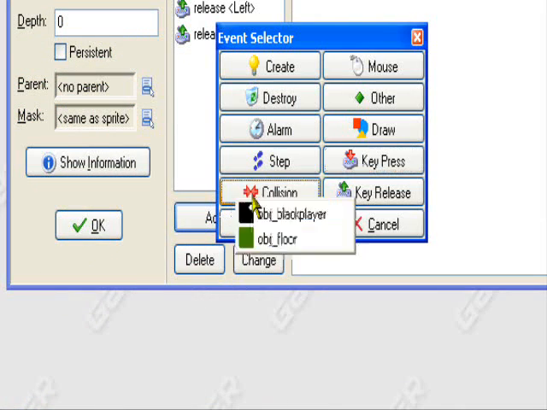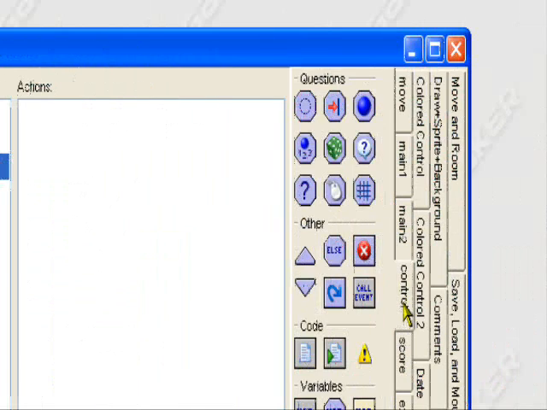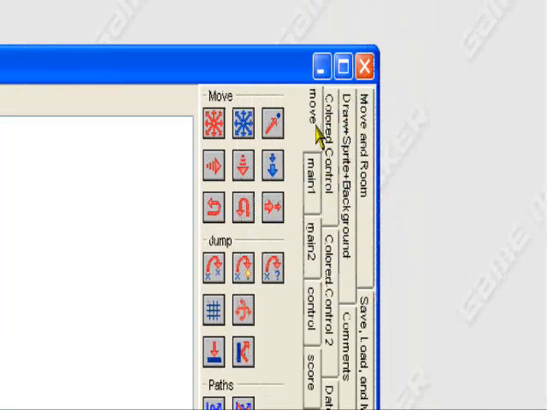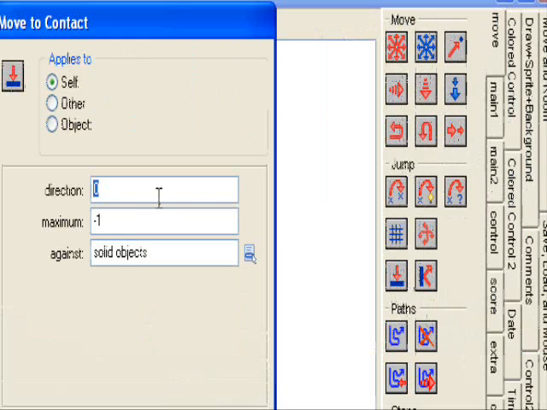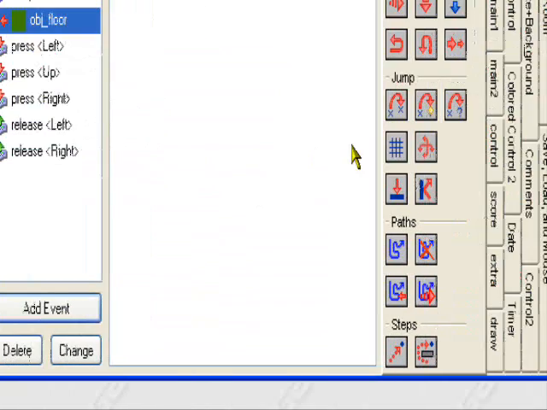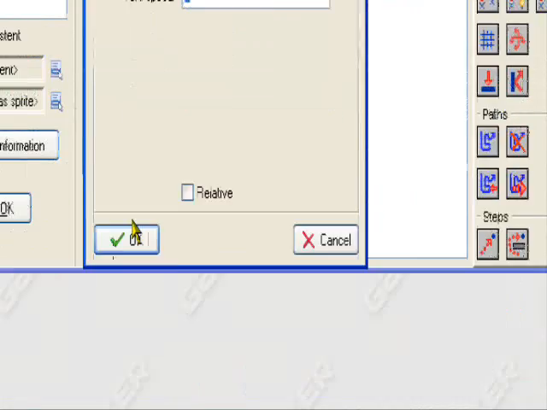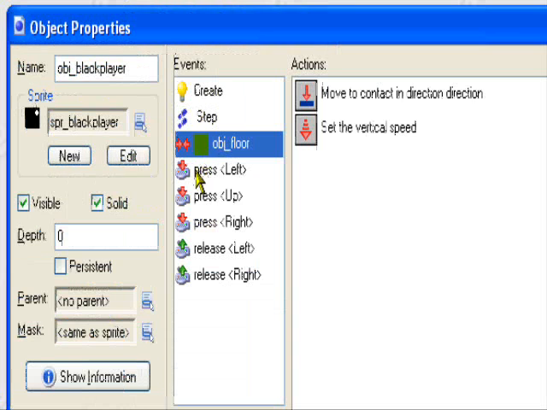Oh, we also have to add a collision event with the wall or the floor. Where is it at? Move category. This here, move to contact. Direction, maximum 30, against solid objects. And set the vertical speed to 0. And there we have it. We have our basic player.